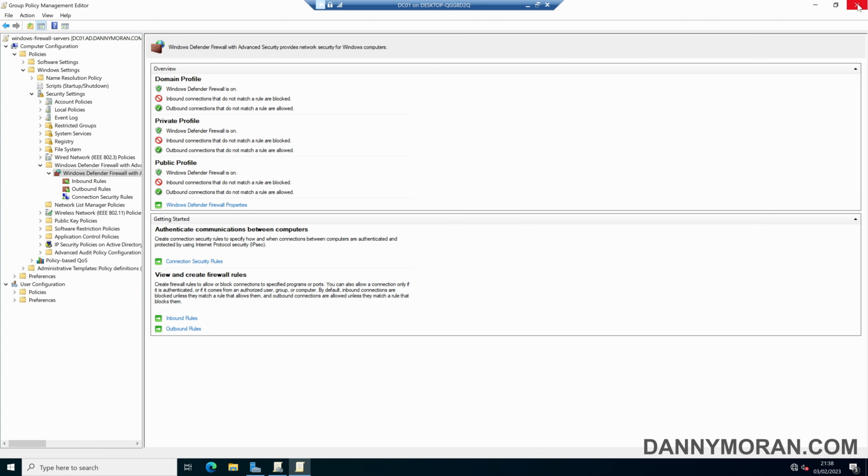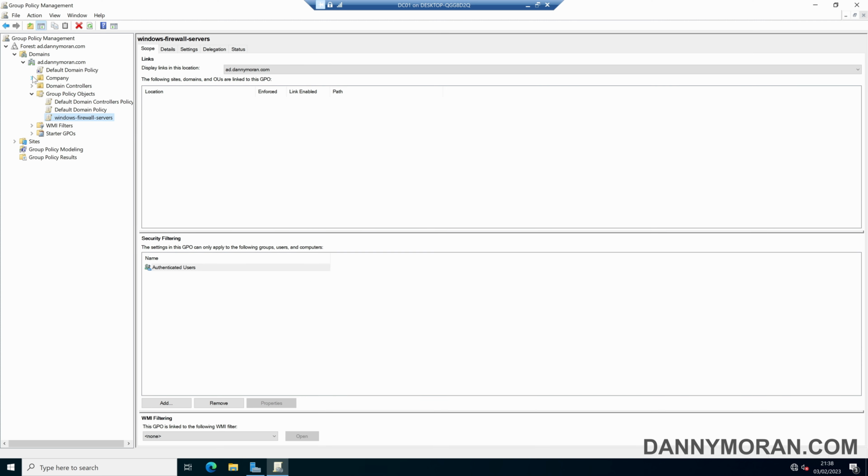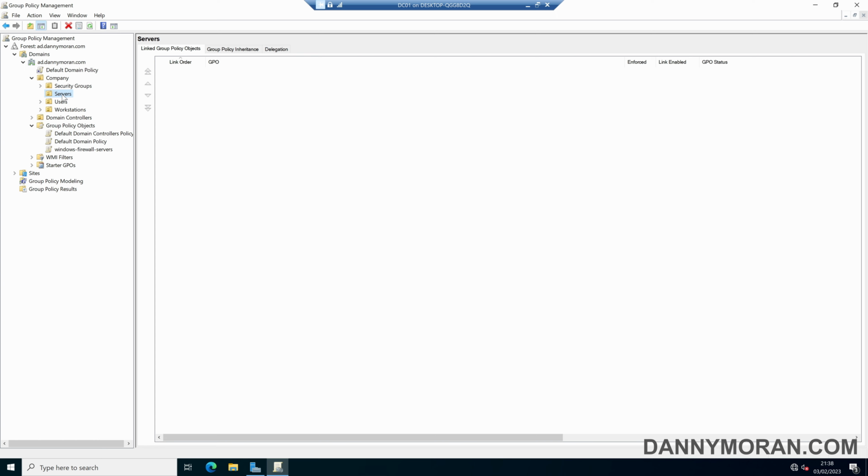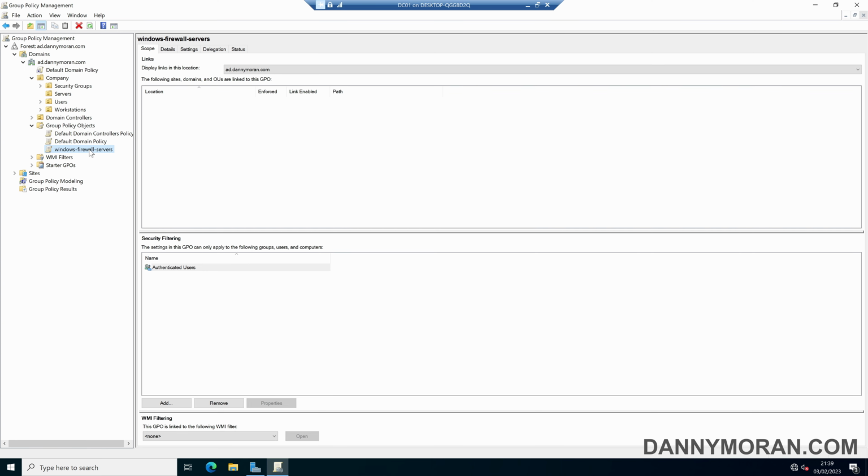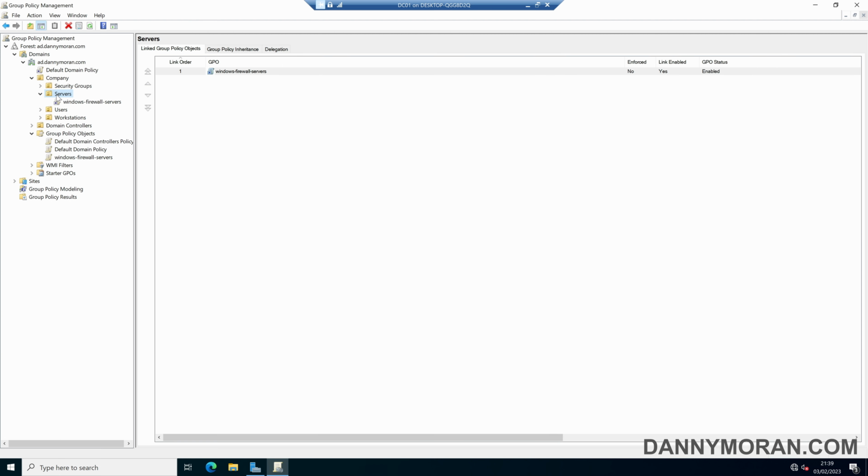So we can just close our group policy for the time being and then link this to an OU. So the way I have my Active Directory set up is that all of my servers are within the servers OU. So I will just pull this group policy object over the servers to link it. So now any server that is within this servers OU will get this policy.